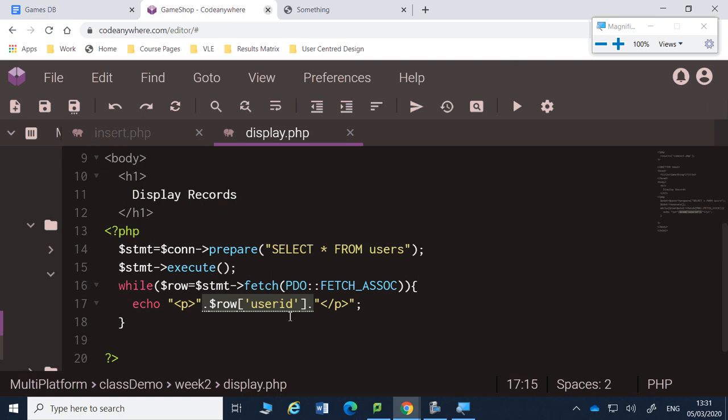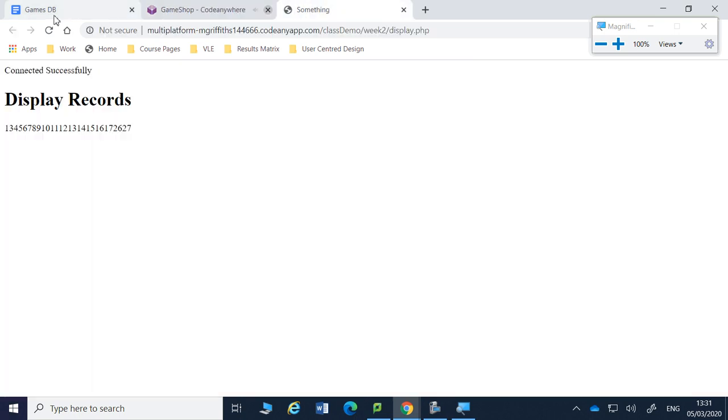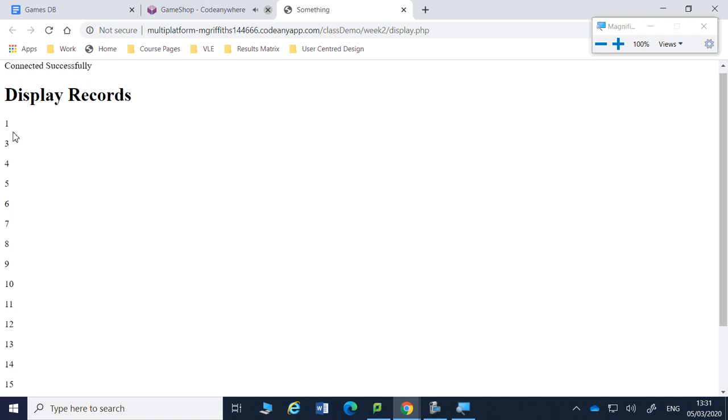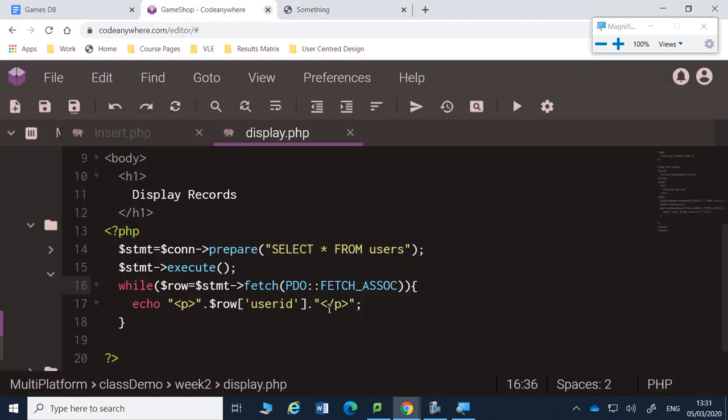You're with me? When it starts to get a bit more complicated is when we are putting it into forms, but we'll deal with that later on. It's tricky. That's why I'm labouring the point a wee bit here. All right. So if I save that now and refresh it, there you go. 1, 3, 4, 5.